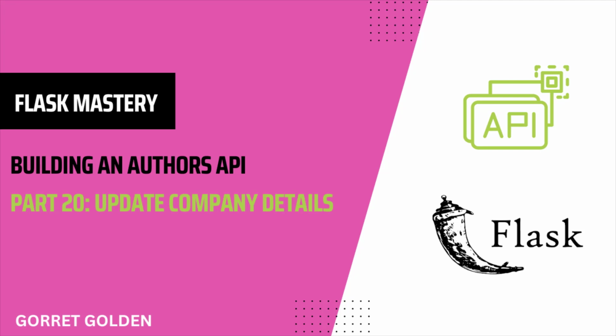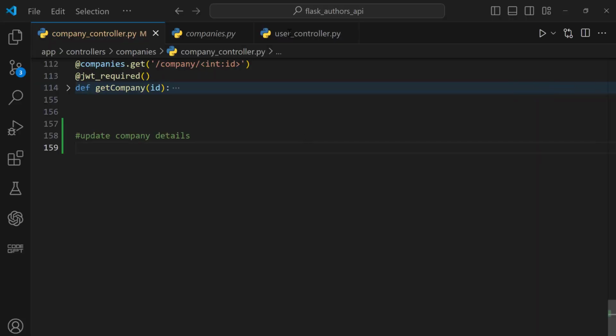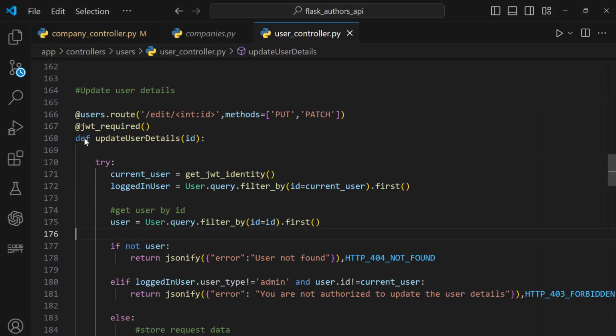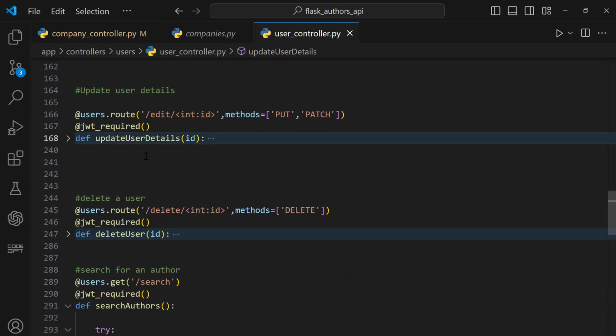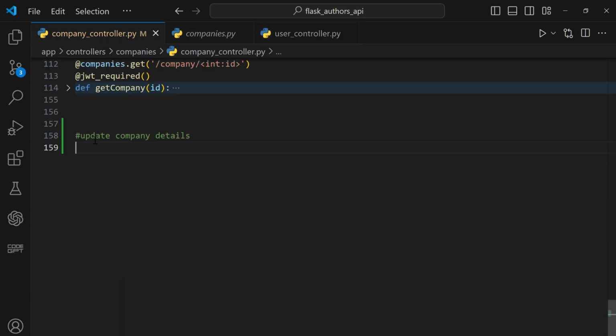In this session, we are going to implement an endpoint that updates the company details. So let's get started. For this endpoint, we are going to make use of the snippet that updates the user details. So I'm going to copy this up and paste it here.